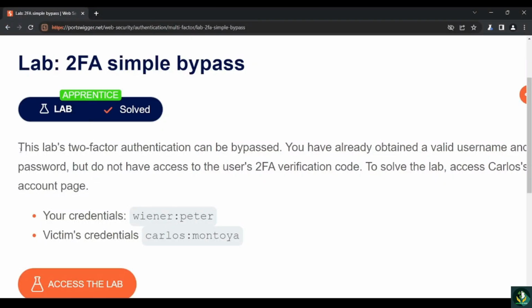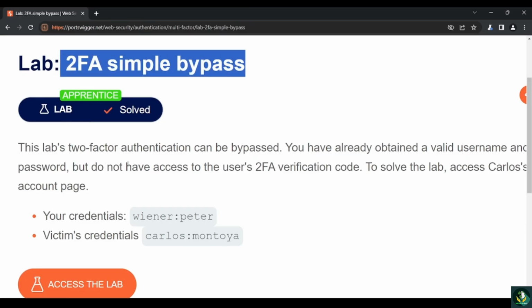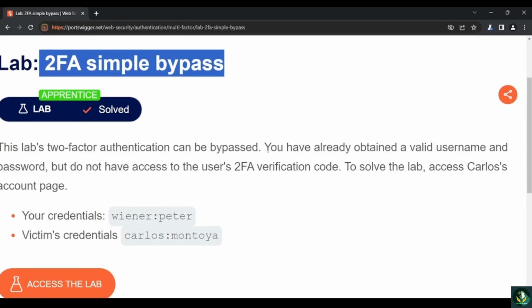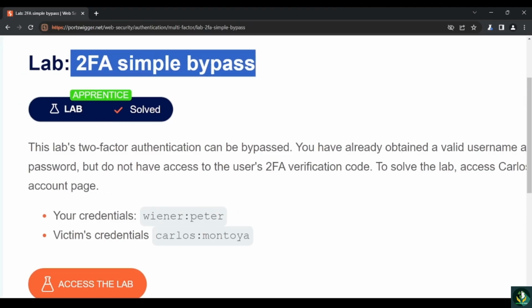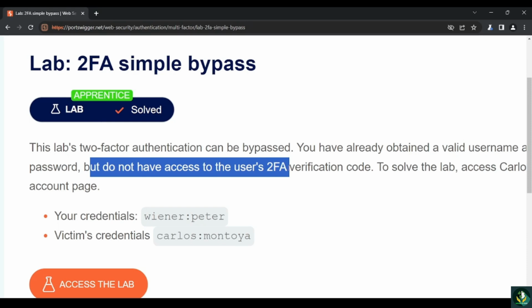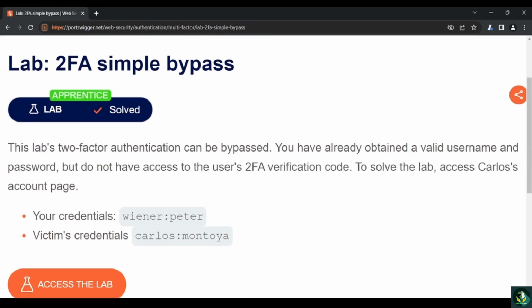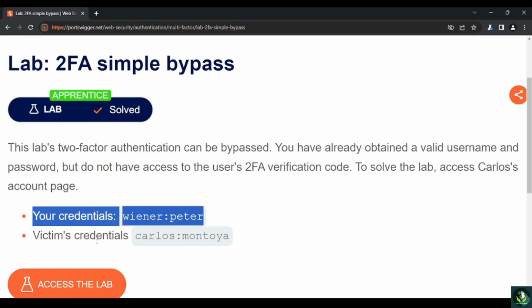In this video, we'll demonstrate how to bypass two-factor authentication. Let's get started and exploit this weakness step by step. So we have this lab, 2FA simple bypass. In this lab, two-factor authentication can be bypassed. You have already obtained a valid username and password, but do not have access to the user's 2FA verification code. To solve this lab, access Carlos's account page. These are your credentials and these are the victim's credentials.